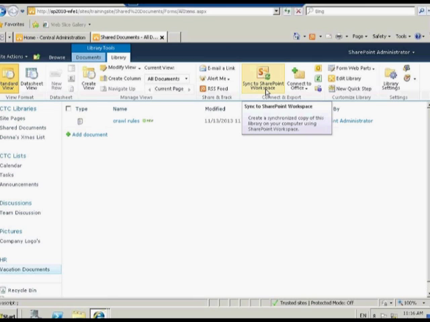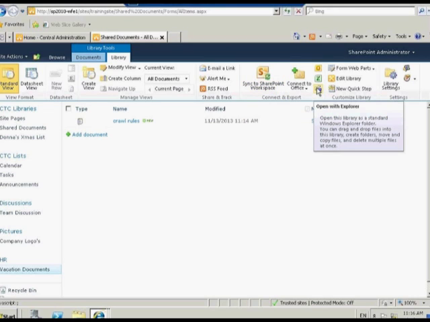And because of that, most companies, especially federal government and provincial government, do not allow any of their employees to sync to SharePoint Workspace. What that does is create a local copy of SharePoint on their desktop, on their system. So it is secure, as long as you stay through SharePoint.